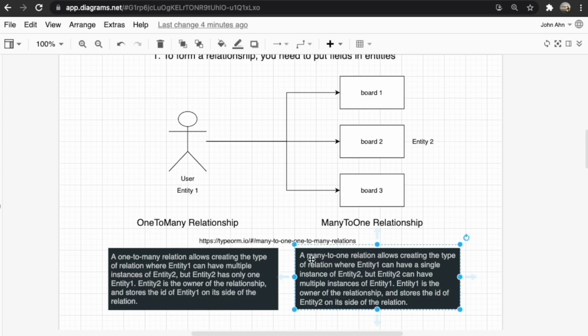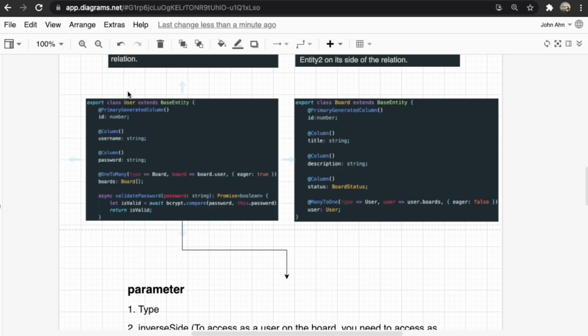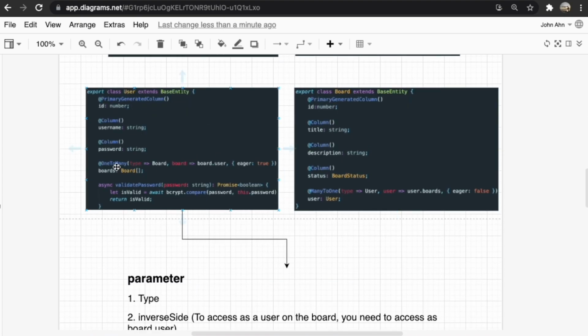And if you see here, many-to-one relations. From this board perspective, this relationship is a many-to-one relationship. A many-to-one relation allows creating the type of relation where entity 1 can have a single instance of entity 2. So now this one becomes entity 1 and this one is entity 2. But entity 2 can have multiple instances of entity 1. So entity 1 is the owner of the relationship and stores the ID of entity 2 on each side of the relations. So from the user, this relationship is one-to-many.